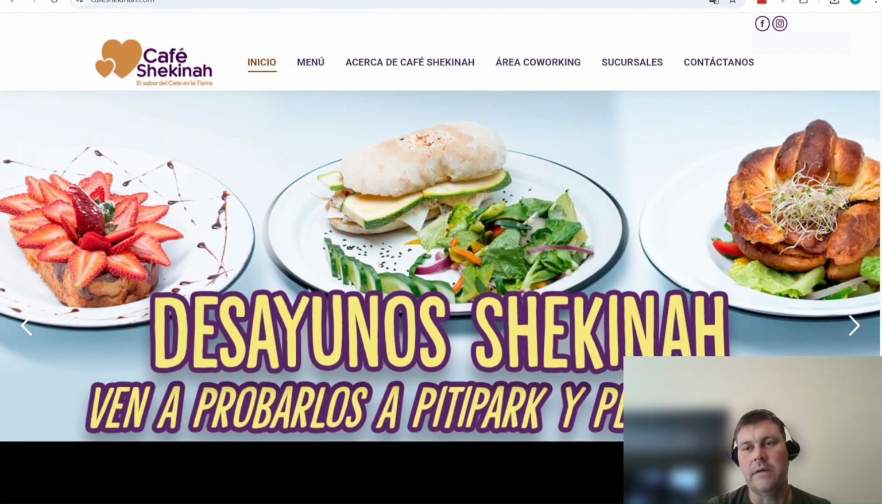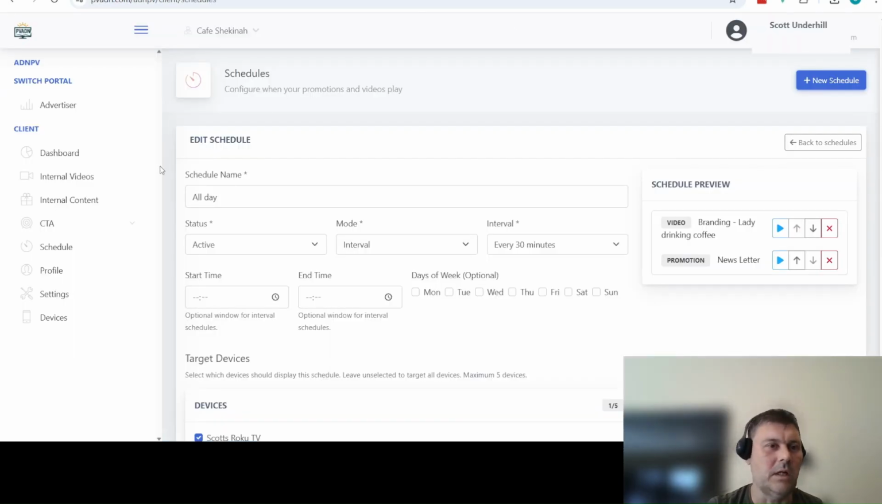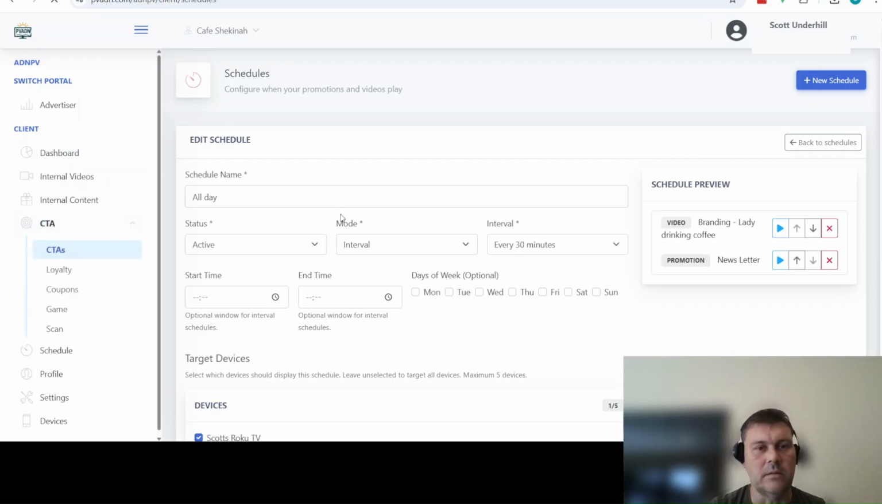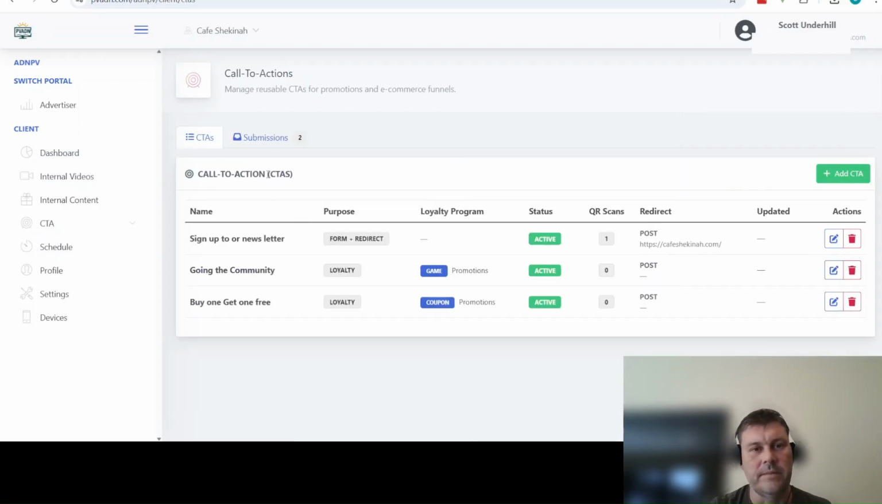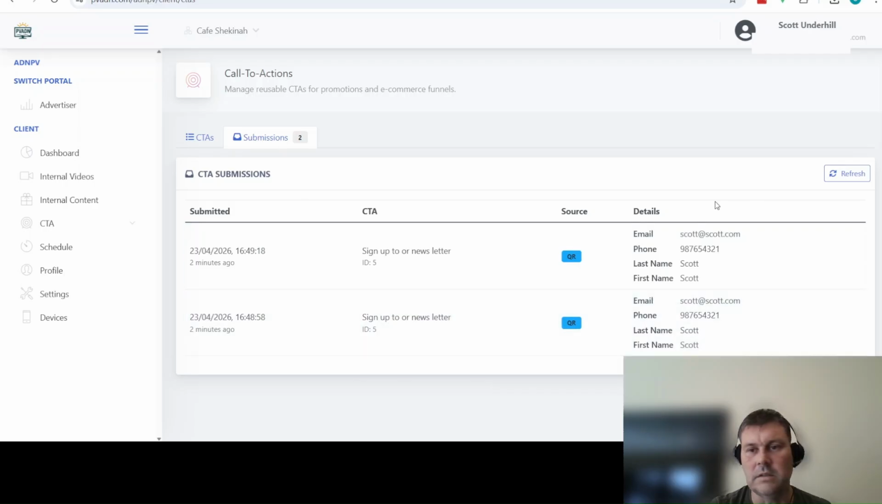So here we have a variety of information as well. We can see the dashboard, we can see the CTAs, we can see the submissions, who submitted, who signed up, when they signed up, and how they signed up. So in this case, using the QR code from this campaign. So now you're not only using your TVs, but you're using the TVs in a way where you can effectively target what your audience wants and when they want what information they want.